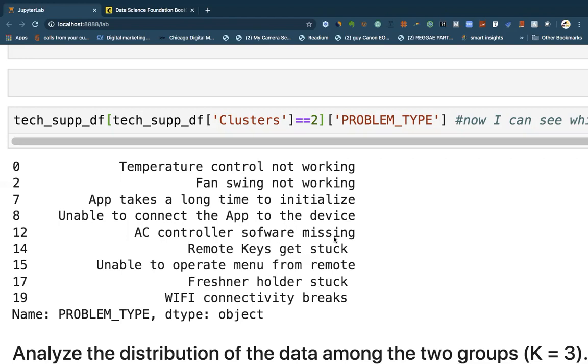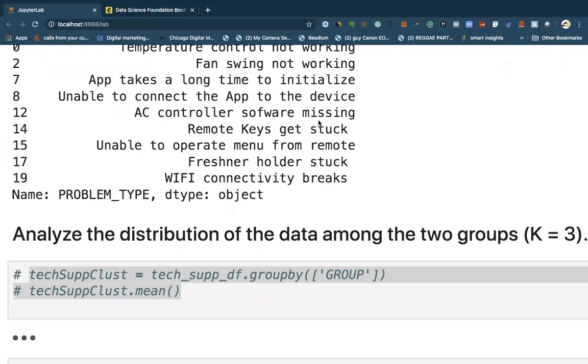So all these are common problems that one team can work on, right? So you can associate these kinds of problems. So in the future, if someone calls and complains about, say, their temperature control not working or fan swing not working, the bot will direct this call to, say, team 2, right? Then team 2 will pick up the call and try to help that customer. So basically, that's what happens in the industry, right? The KMeans algorithm is basically what they use in the industry.